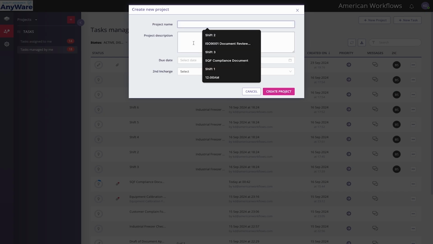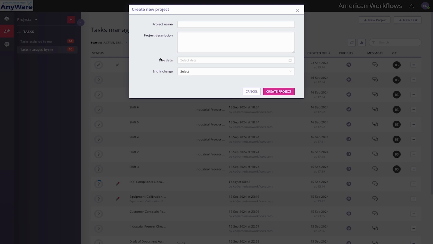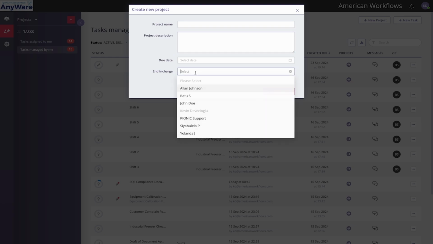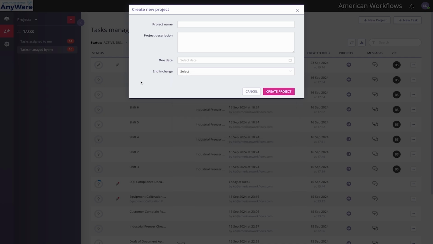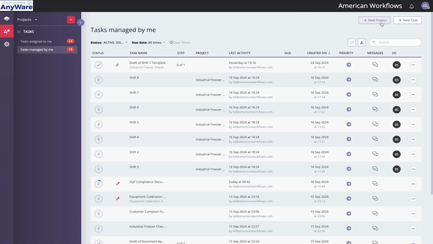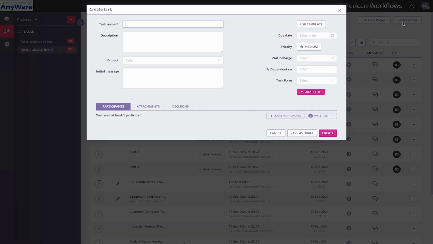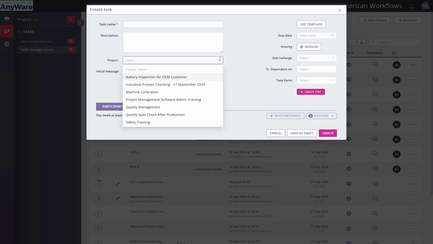Then we're going to have to enter the project name and project description. We're going to put the due date of the project, and we can also select the second in charge for the project as well. After that's all filled in, we can create the project through here. If you want to create a simple task, we can do that here as well by clicking on new task. We're going to have to put the task name, task description, and the project.